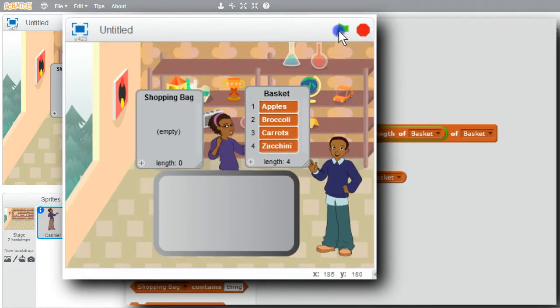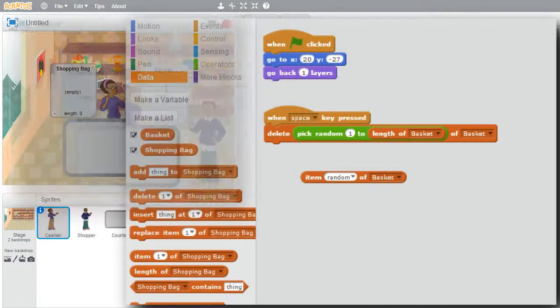Stop, green flag, spacebar. Zucchini was removed. Apples were removed. Carrots were removed. And broccoli was removed. That part's working nicely, but I need to get the food into the shopping bag.